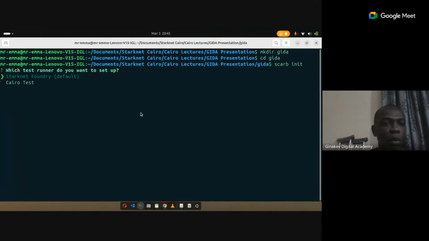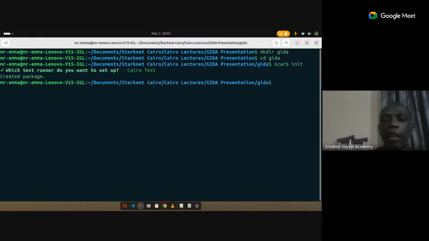Now, it gives us two options. By default, we have Starknet Foundry and we have Cairo test. For the purpose of this class, we'll go for Cairo test. I've selected it. I've clicked enter. Now I want to open my VS Code. I type code and enter.